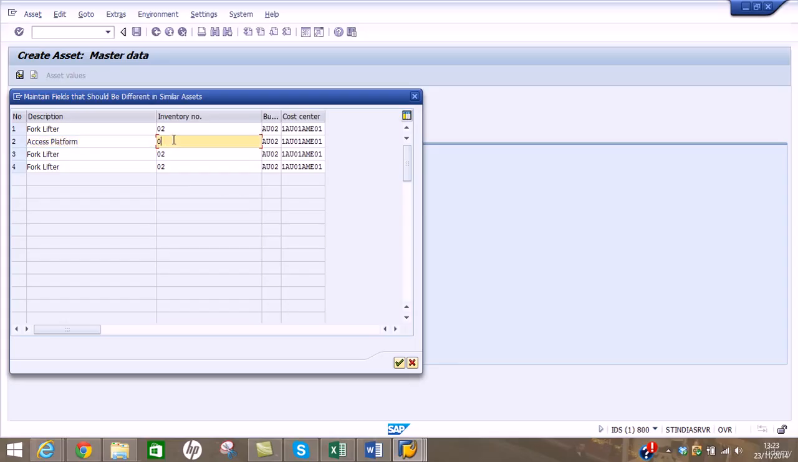Inventory number 3. Then the third one can be digger, inventory number 4. The fourth one can be trucks. Okay, let's say small caterpillar. Yeah, okay, let's say truck, and this will be 05, and click on continue, enter.